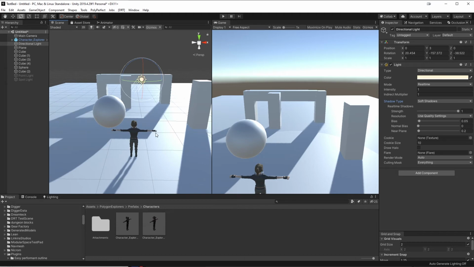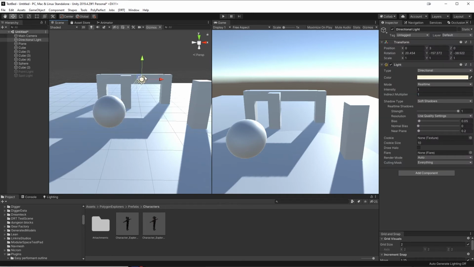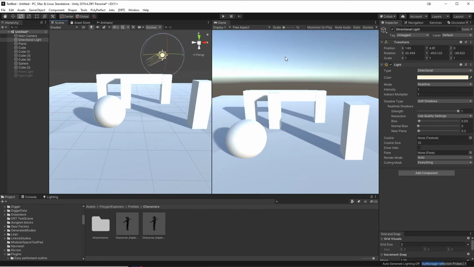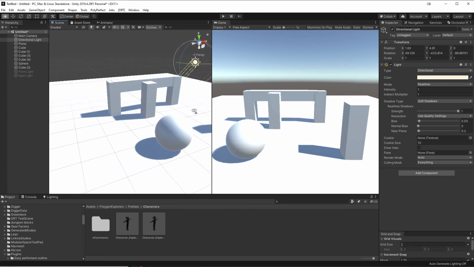So now let's have a look at baking and faking. So we'll get our character out of here. Let's take our directional light. Let's move it a little bit. So we want to put our light over this way, down a little bit. All right, so it's very, very bright here.